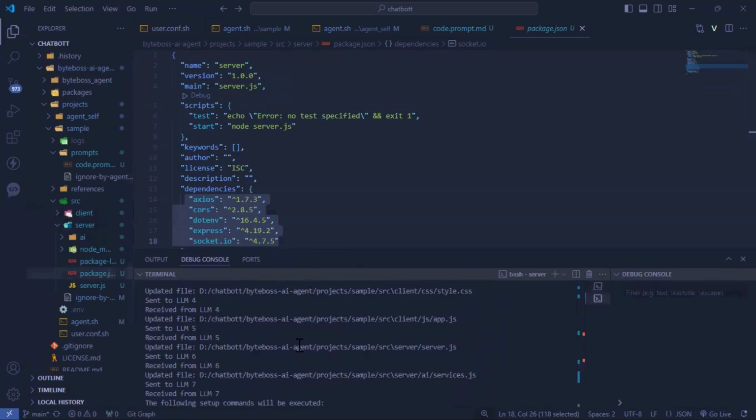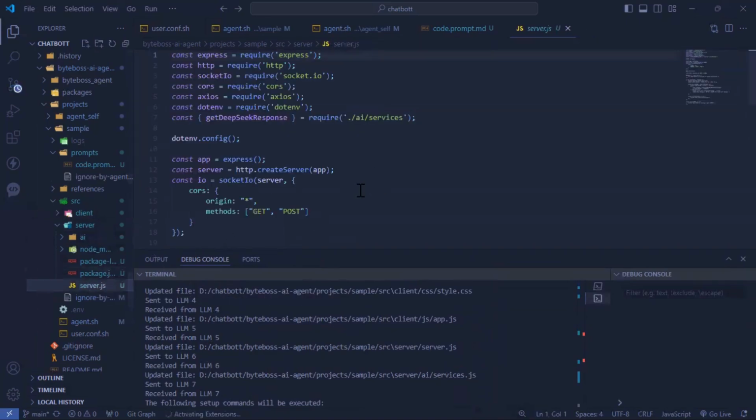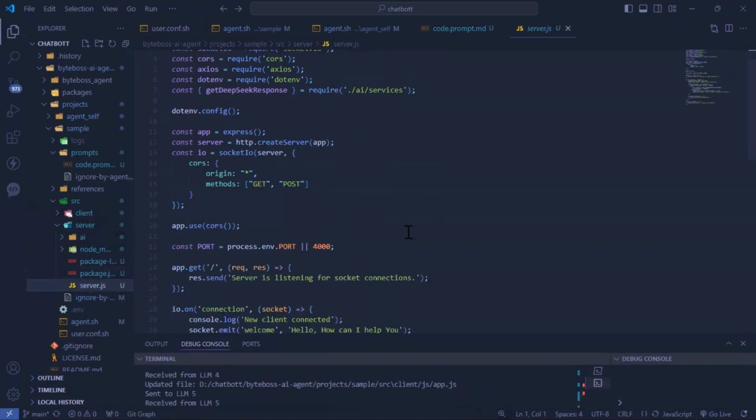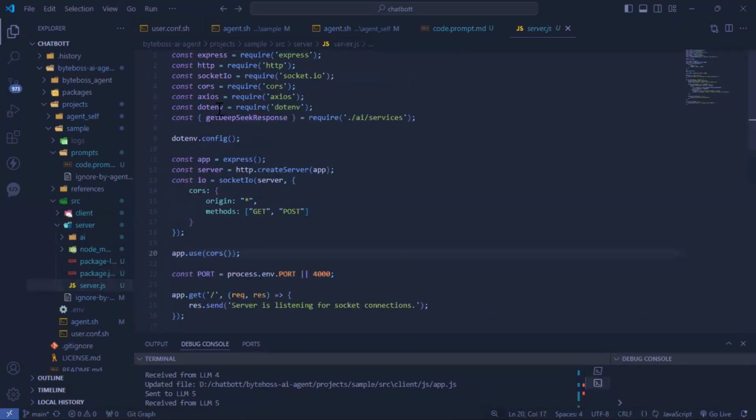Also I have to create one environment variable, because, let's go to server.js, it is taking the port. So I had to add .env, it's doing it like this, perfect.